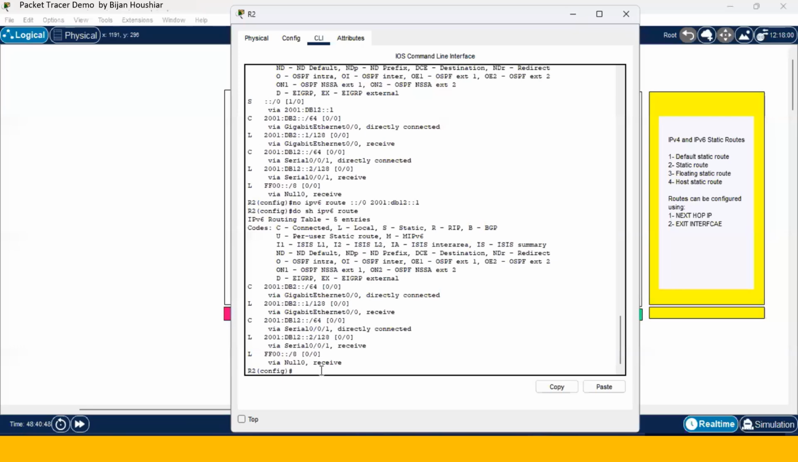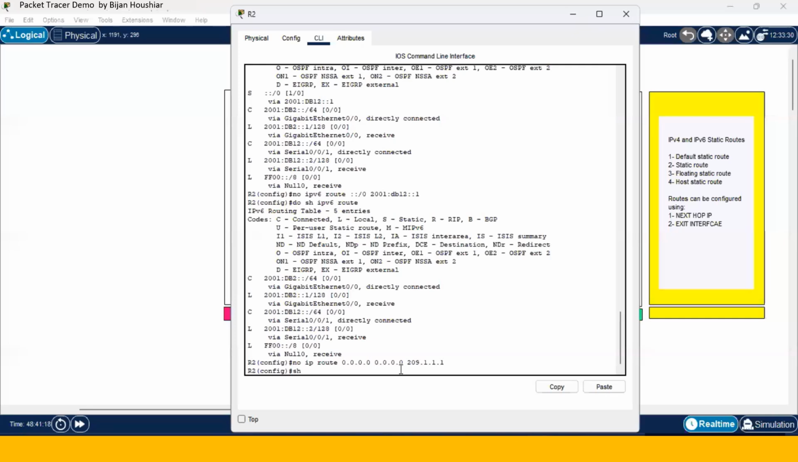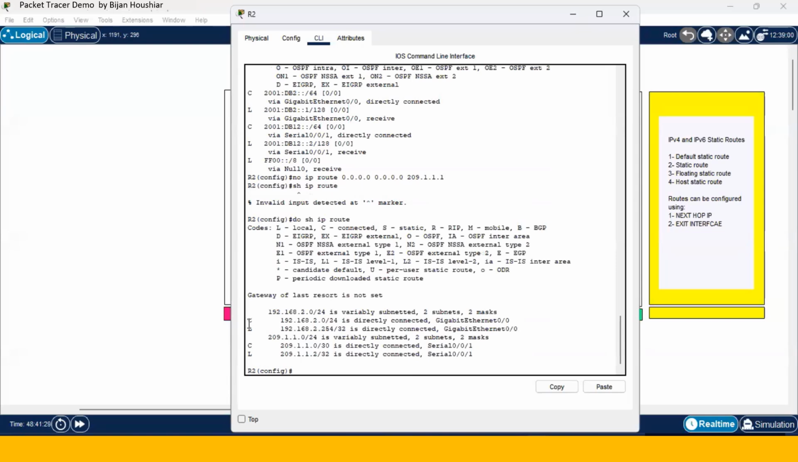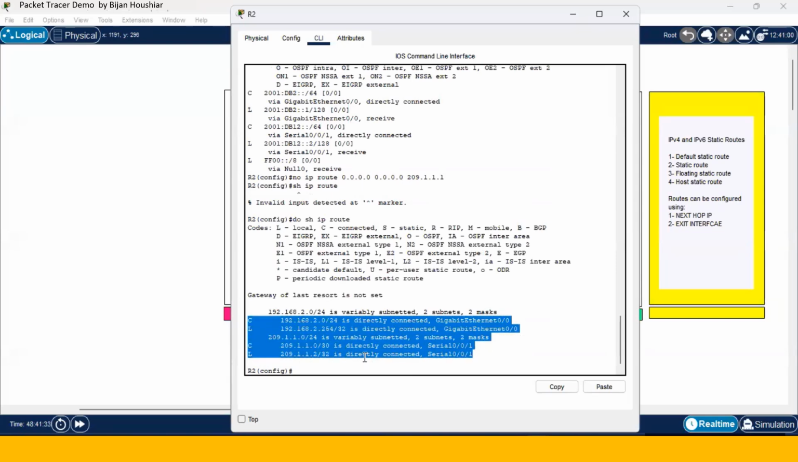Let me remove the other one. No IP route 0.0.0.0 0.0.0.0, four zeros for the network and four zeros for the subnet mask. And we use the next hop IP address, which was 209.1.1.1. And if I perform show IP route, do show IP route, because I'm not in privilege mode, you'll notice that the default static route that I created for IPv4 is gone. So that's how you create default static routes and how you remove them.